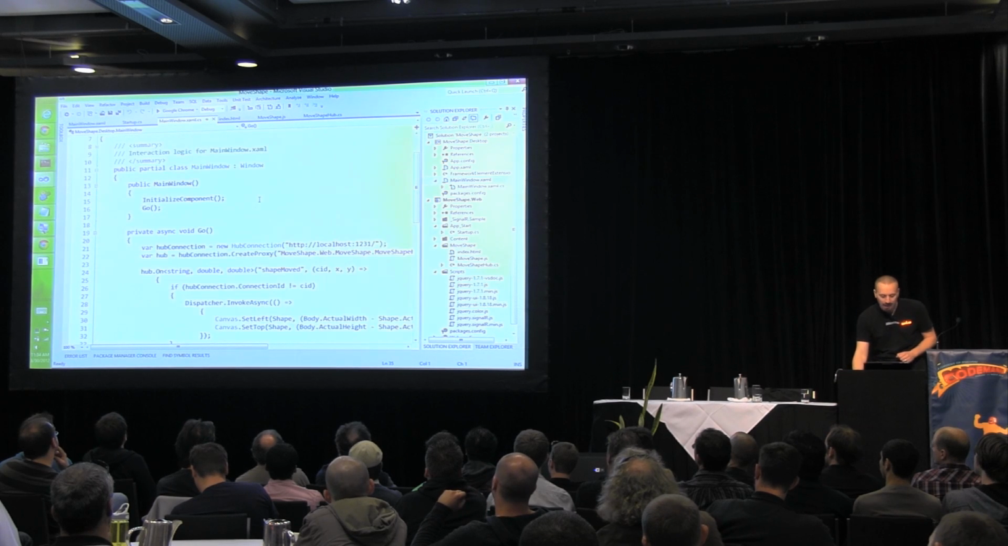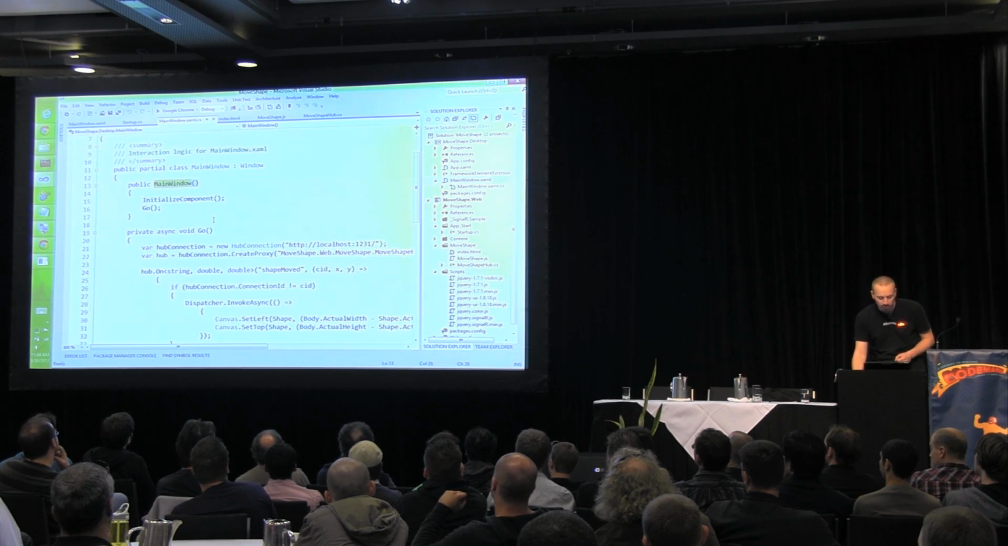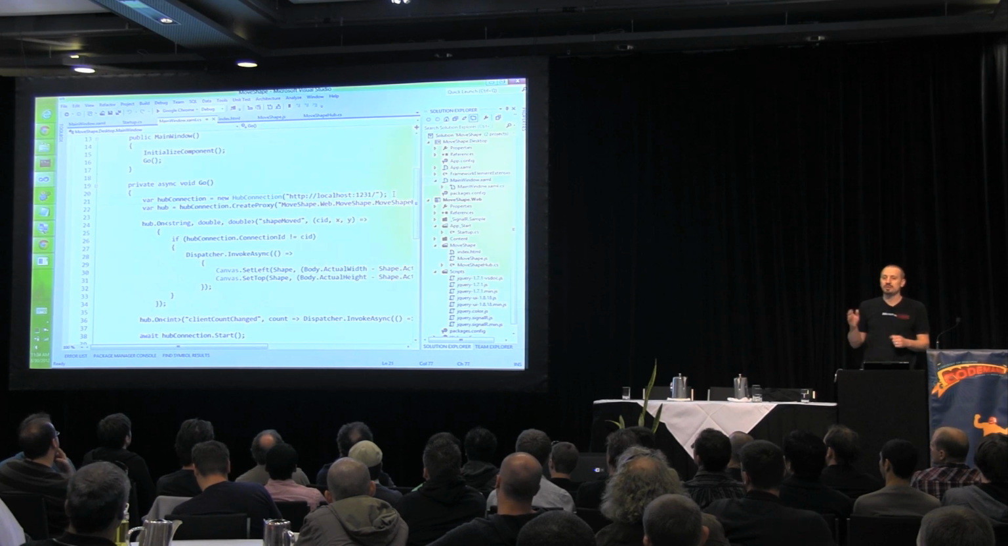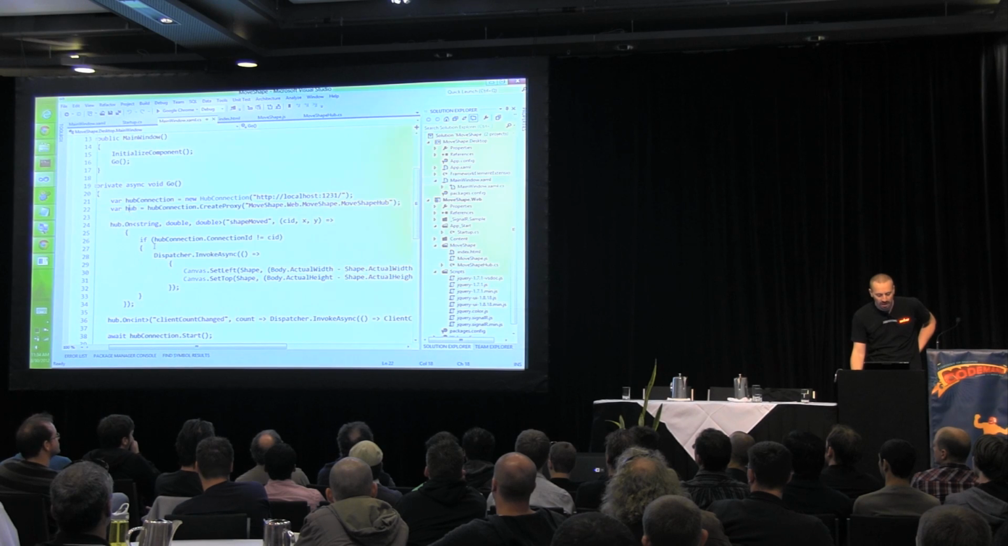It's pretty simple. On the main window constructor, I just call this thing called Go. All Go does is new up an instance of the hub connection. So this is the .NET equivalent of that $connection move shape that we had before. So I new up a hub connection. I tell it to create a proxy for my move shape hub. We don't have that magic proxy generation like we do in JavaScript because this is .NET. It's a little bit harder to do that type of stuff. So what you have to do in this case is actually say, go ahead and create me a proxy that maps to this fully qualified type name on the server. And so that's my client-side hub here.